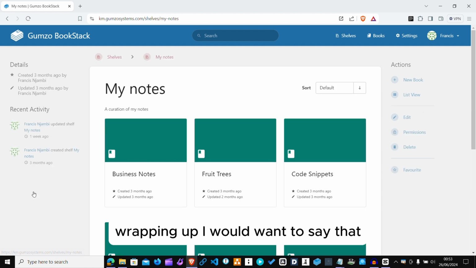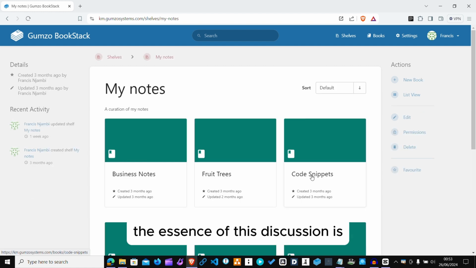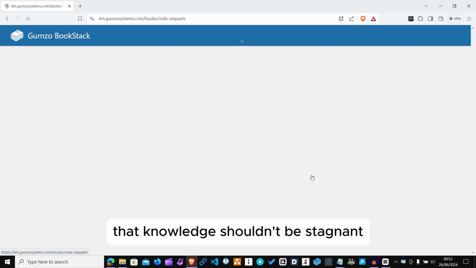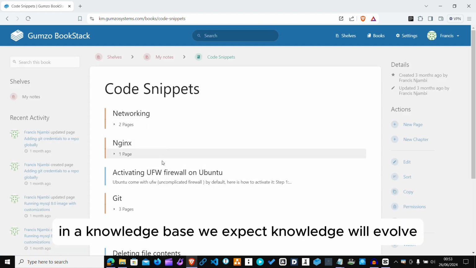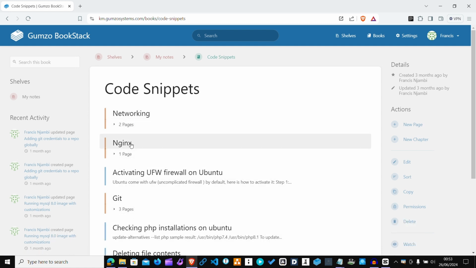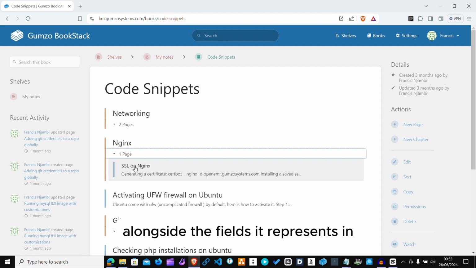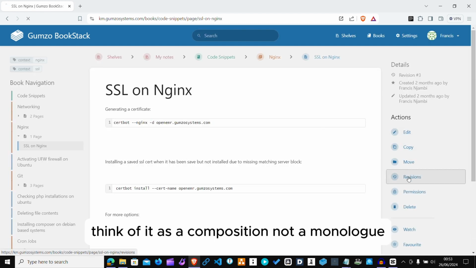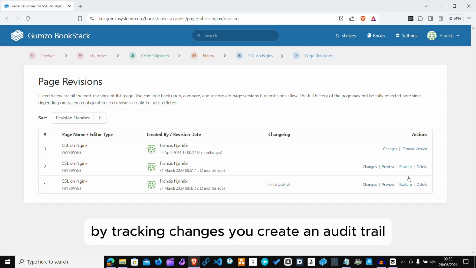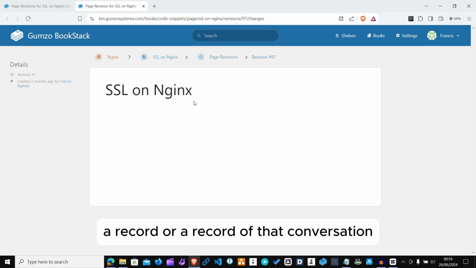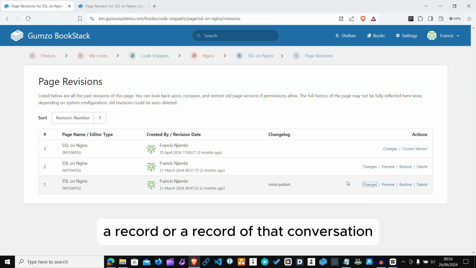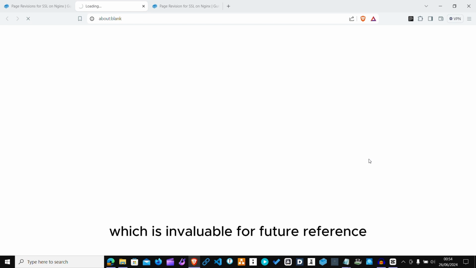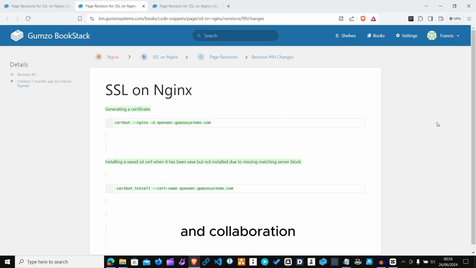Wrapping up, the essence of this discussion is that knowledge shouldn't be stagnant in a knowledge base. We expect knowledge to evolve alongside the fields it represents. And absolutely, think of it as a conversation, not a monologue. By tracking changes, you create an audit trail, a record of that conversation, which is invaluable for future reference and collaboration.